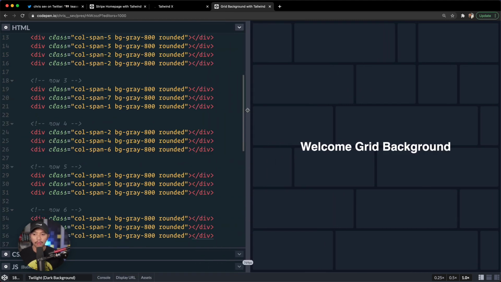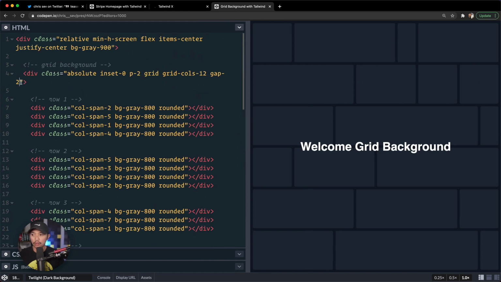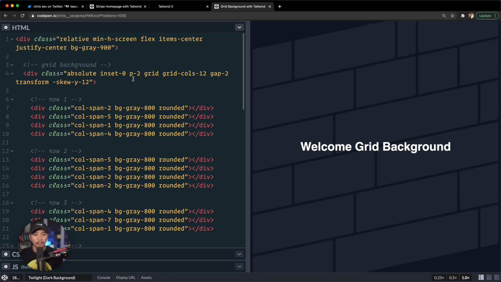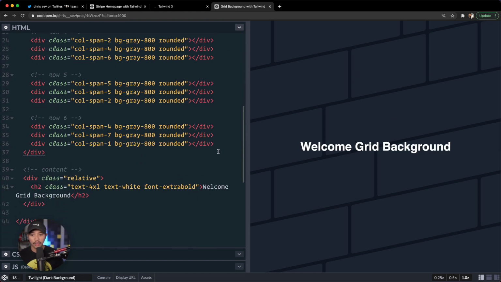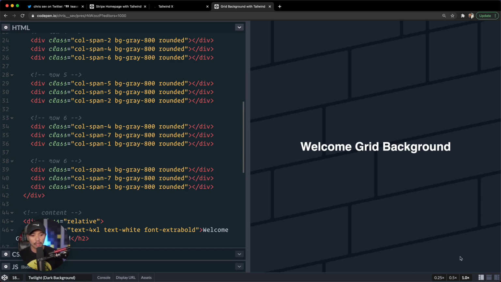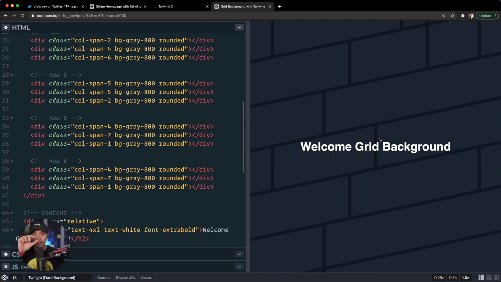Okay, so the last step is to transform, and we're going to say negative skew y is 12. So that tilts it on an angle, and now our background is pretty cool. And then if we wanted to fill in the top left and top right here, we could say scale is maybe 125. And that increases the scale of our grid, so now it takes place there. And if you wanted even thinner rows, you could add more rows. So if I took this right here and copied that and pasted there, it would get another row, so that would be a little bit thinner every time you add a new row.